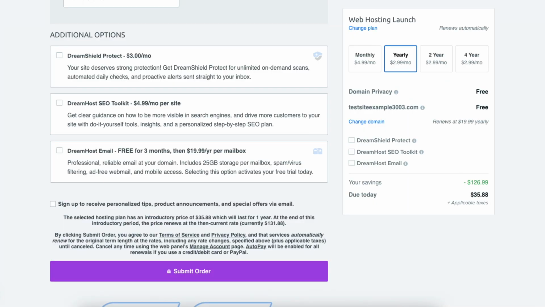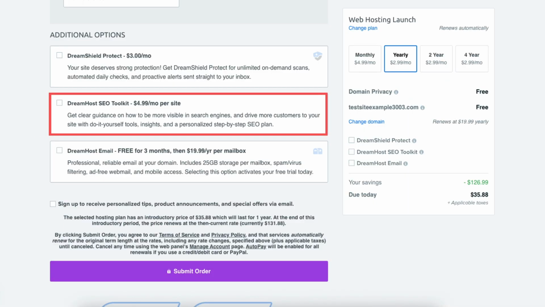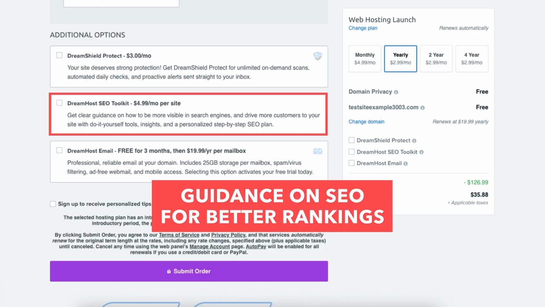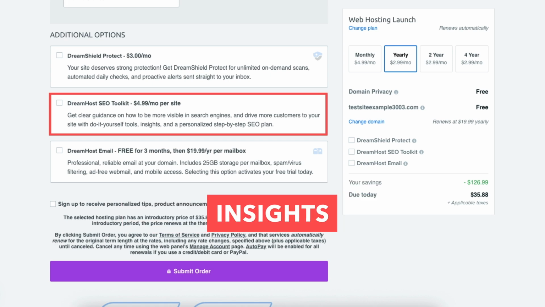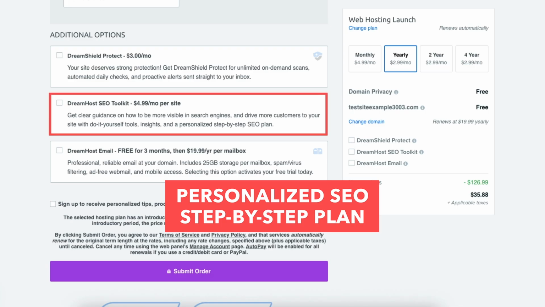The next additional option is DreamHost SEO Toolkit. SEO Toolkit will give you guidance on things you can change or do within your site to make it more visible in search engines. SEO Toolkit will provide you with do-it-yourself tools, insights, and a personalized step-by-step SEO plan.